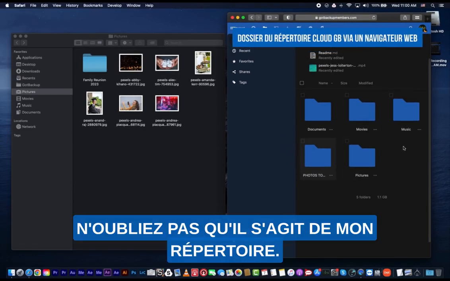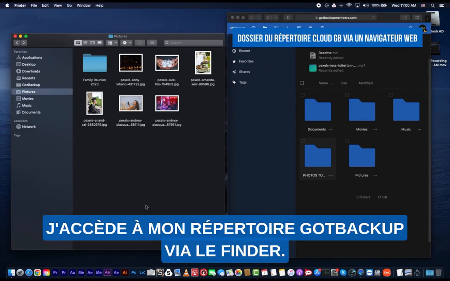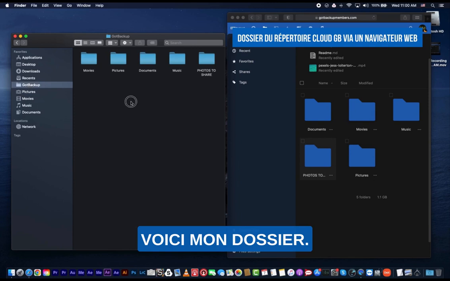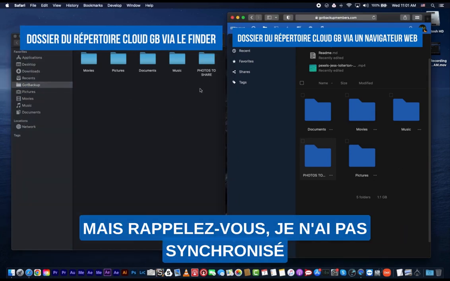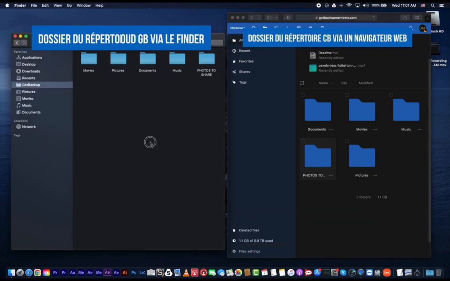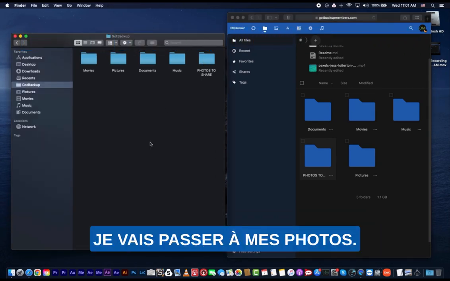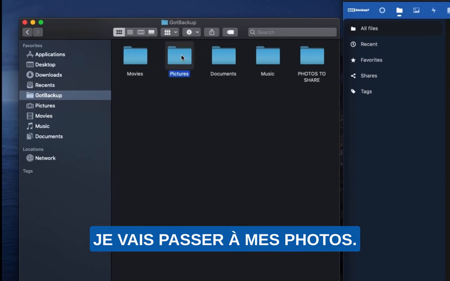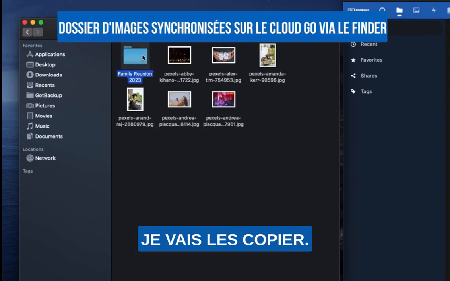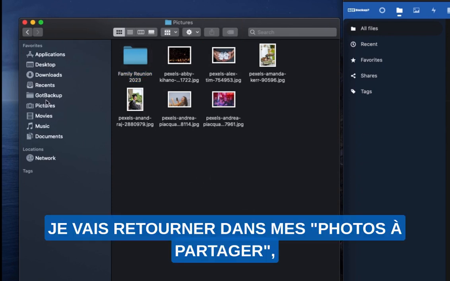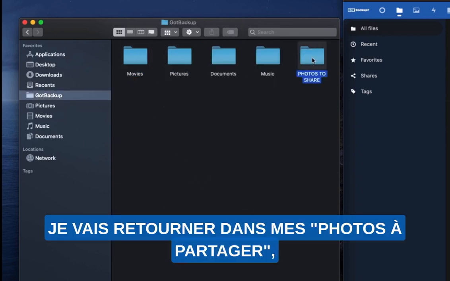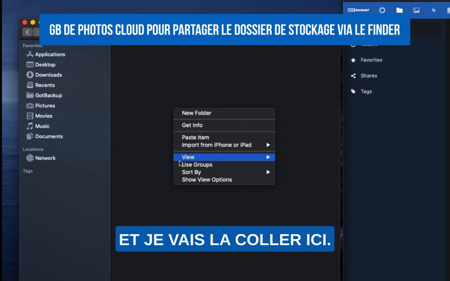Alright, so remember, this is my directory. Let me get to my GotBackup directory via my Finder. Here's my folder. And now look, it's been updated on this end. But remember, I didn't sync this folder with my computer. So look at this. I'm gonna come on my pictures. I'm gonna copy this. I'm gonna right click. I'm gonna copy this. I'm gonna go back to my folders to share and I'm gonna paste it in here.